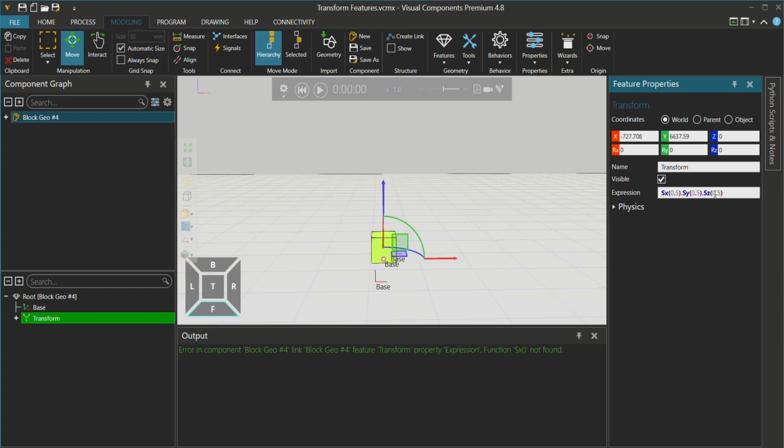And to enlarge the block, all we have to do is key in a number larger than 1. Here, we'll key in 2.5. As you can see, the block has been enlarged.